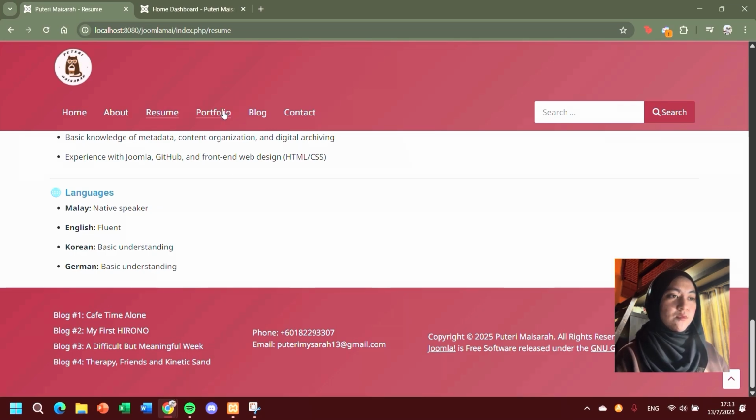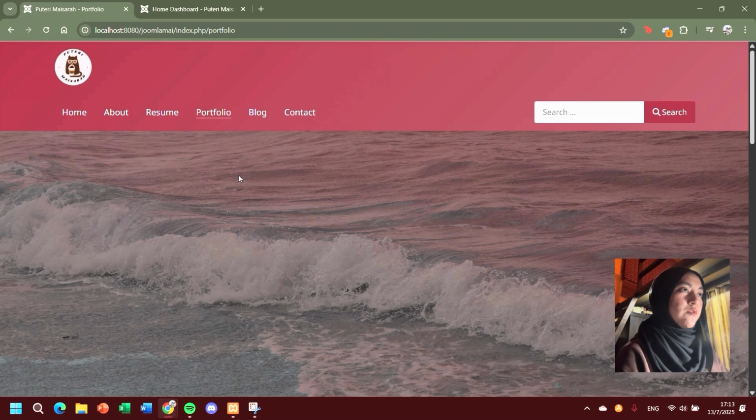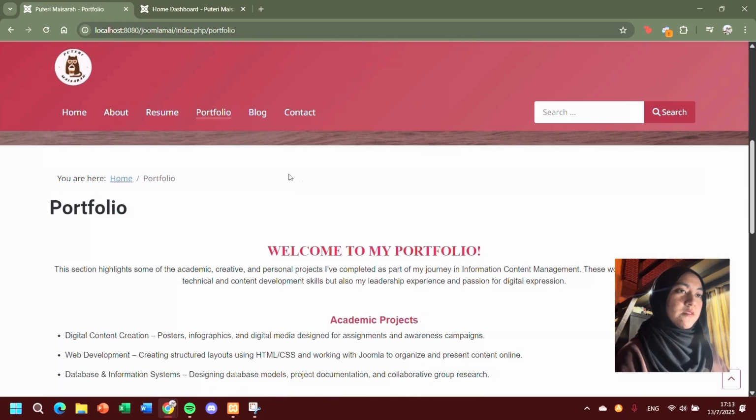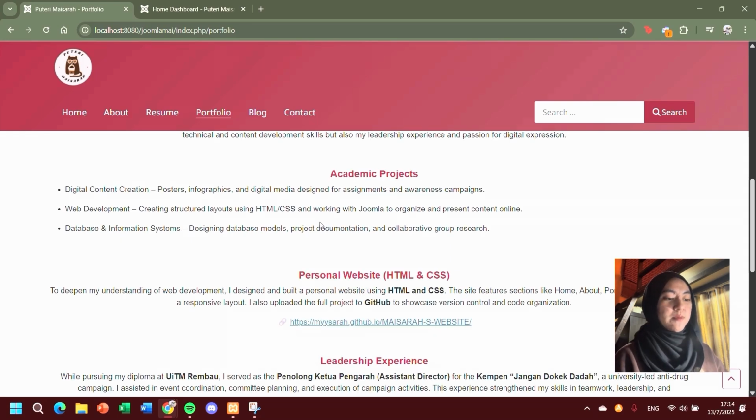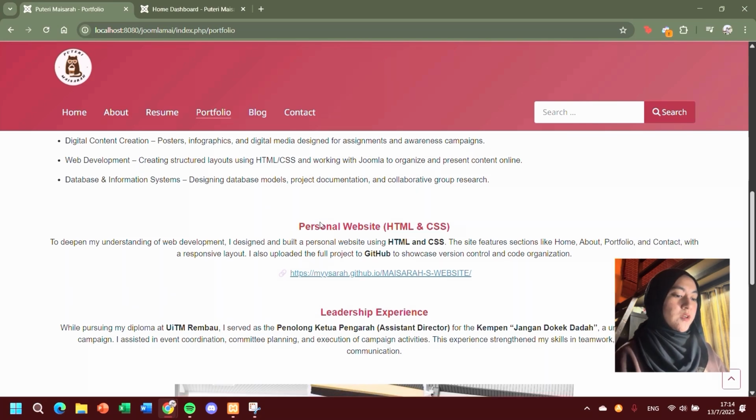And then we move on to the portfolio. This is the portfolio page. I showcase selected works that reflect my technical ability and also project involvement. I also talk about my contributions to academic projects and team assignments, where I help manage content, create presentation materials, and take part in the research. One example that I include was a personal website that I developed using HTML and CSS, which I uploaded on GitHub. This is the link of it.